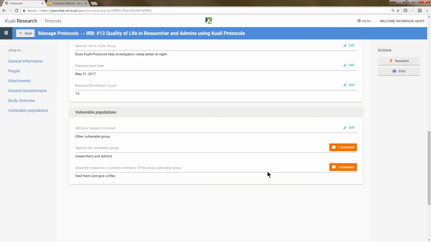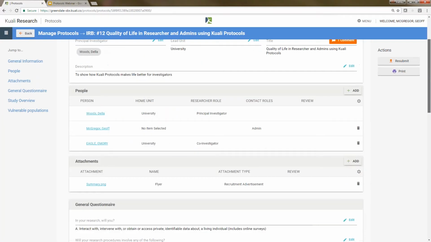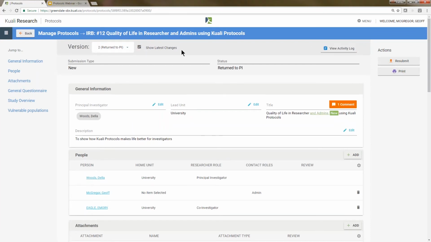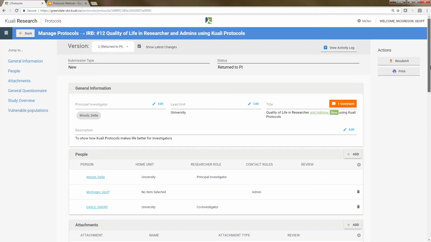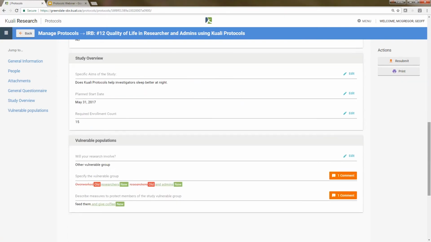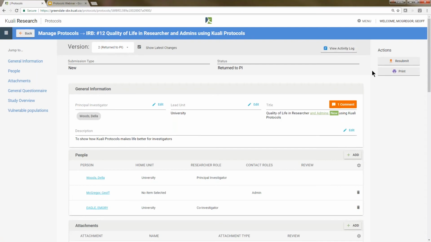And now I have responded to each of those comments. And what I can do is see the changes that I've made. So if I click show changes, latest changes up here, I get a track changes view of the edits that I've made that go along with these comments. So you can see I've added admins there. Further down, I removed some things and added some things. So with that, I'm going to resubmit.